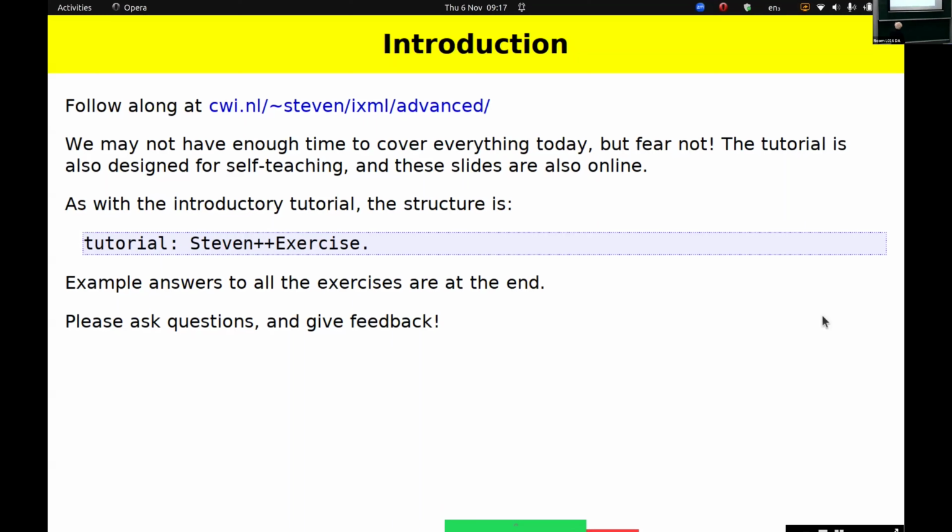So this link, cwi.nl/Stephen ixml advanced, is where the tutorial is, but the first bit doesn't use that. I think there's more material there than for 3 hours, but that doesn't matter because it's designed for self-study as well, so that we can do some stuff today, and then if you want to carry on with the other stuff, then that's fine. So this is the second tutorial. There's an introductory tutorial as well.